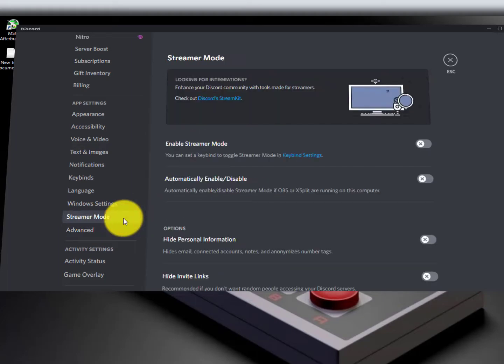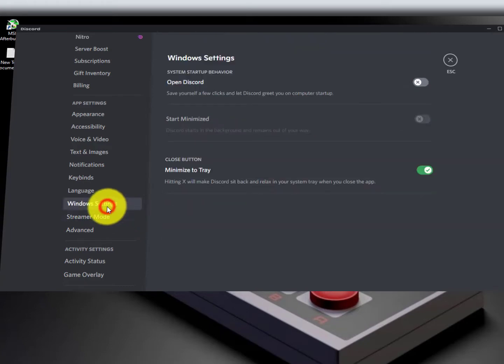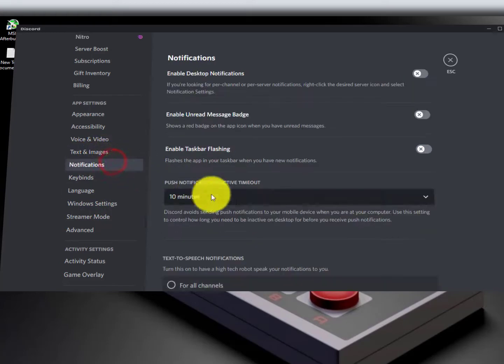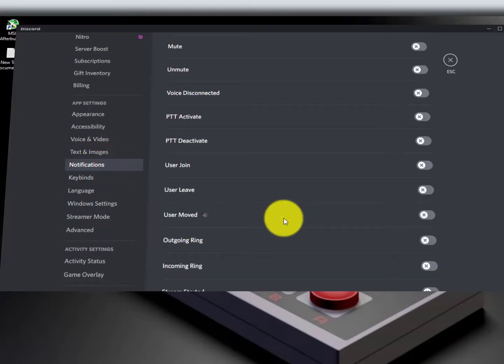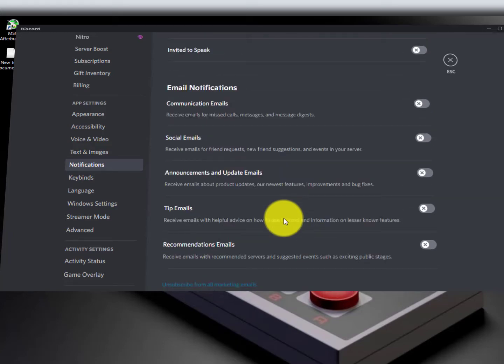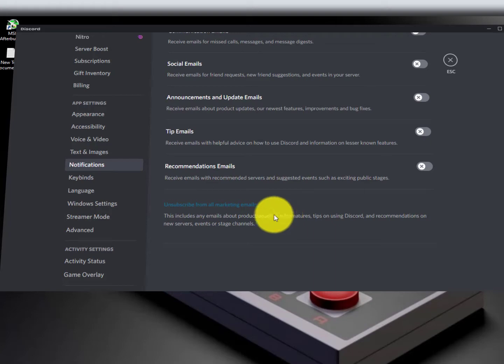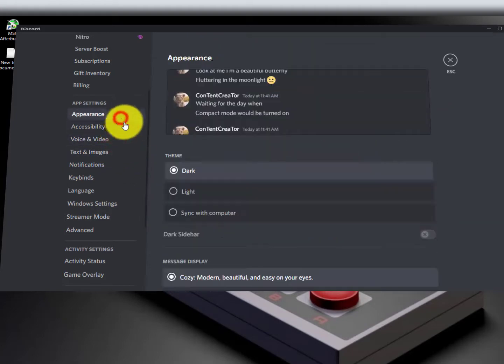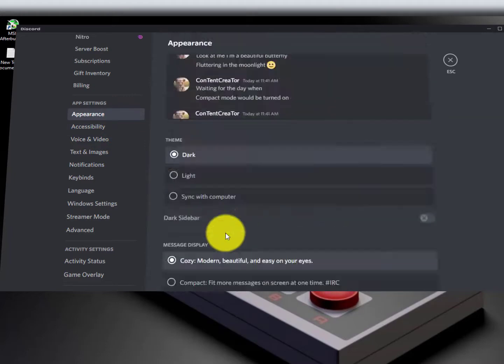Now in stream mode, just disable all the options, all the notifications, like the text and image notifications and some other notifications, because notification is a kind of service that performs work in your background. So you can simply disable these kinds of services from your Discord, and it will work super fine for you.